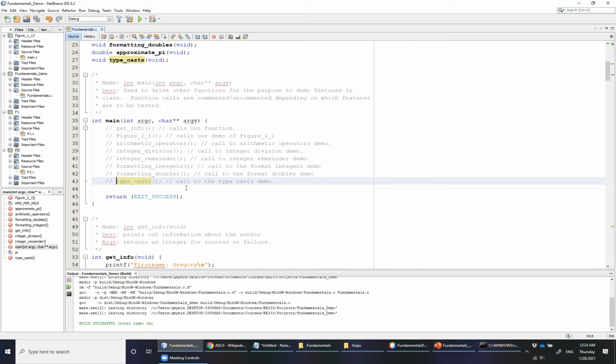In this video, we're going to take a look at our main function inside of our fundamentals demo. If you've been following along with the earlier videos, we've accrued quite a few functions already. And quite frankly, we've turned our fundamentals.c into a little bit of a mess.